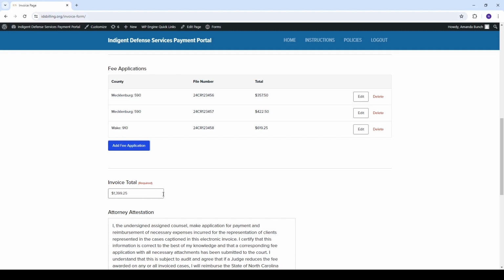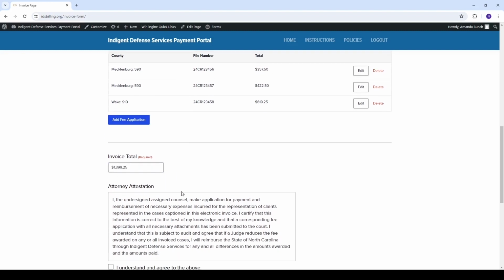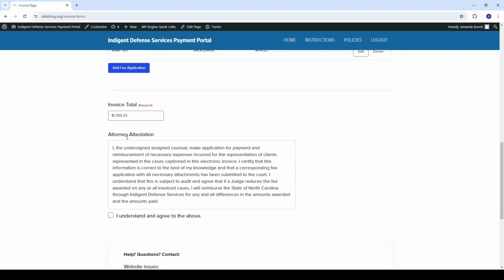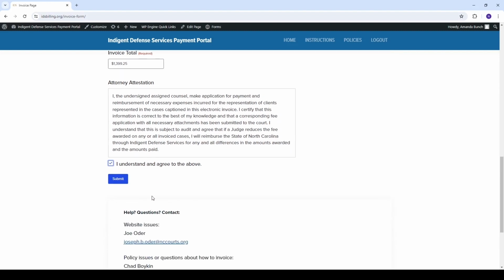As you can see, we have entered multiple fee applications in one session. Now we are ready to submit our invoice. The total for this invoice is $1,399.25. Scroll down and look at the attorney attestation statement. It's very important that you read and check the box that you understand and agree to the statements therein. When you get to this point, you are finished. All you have to do is click Submit.